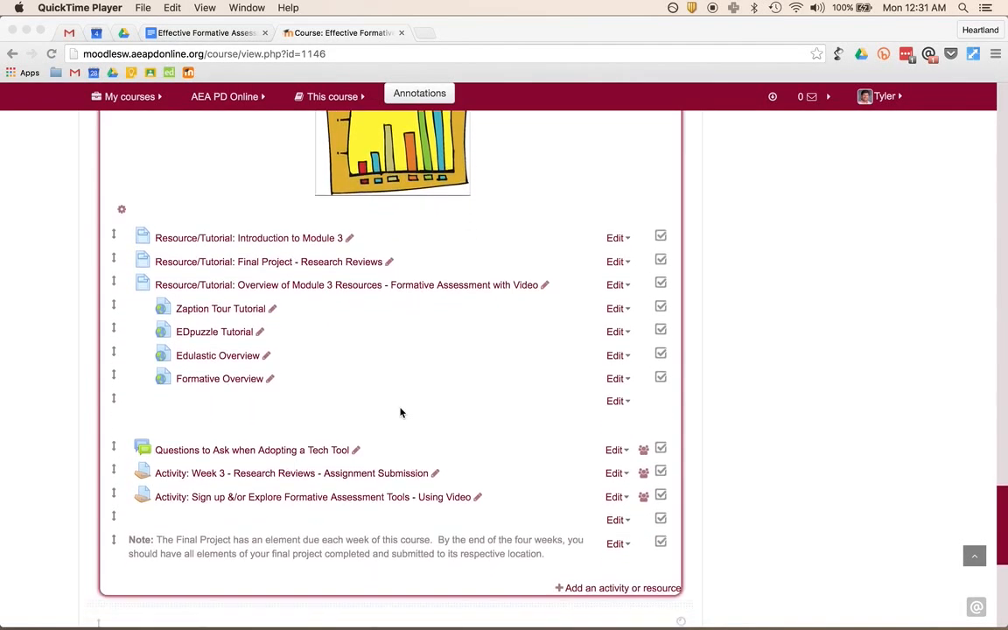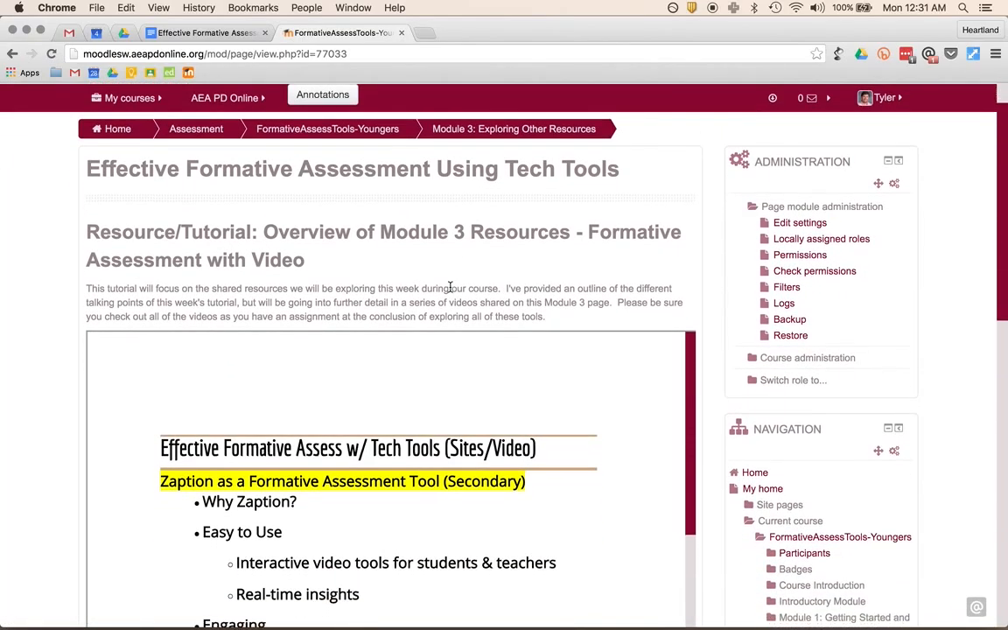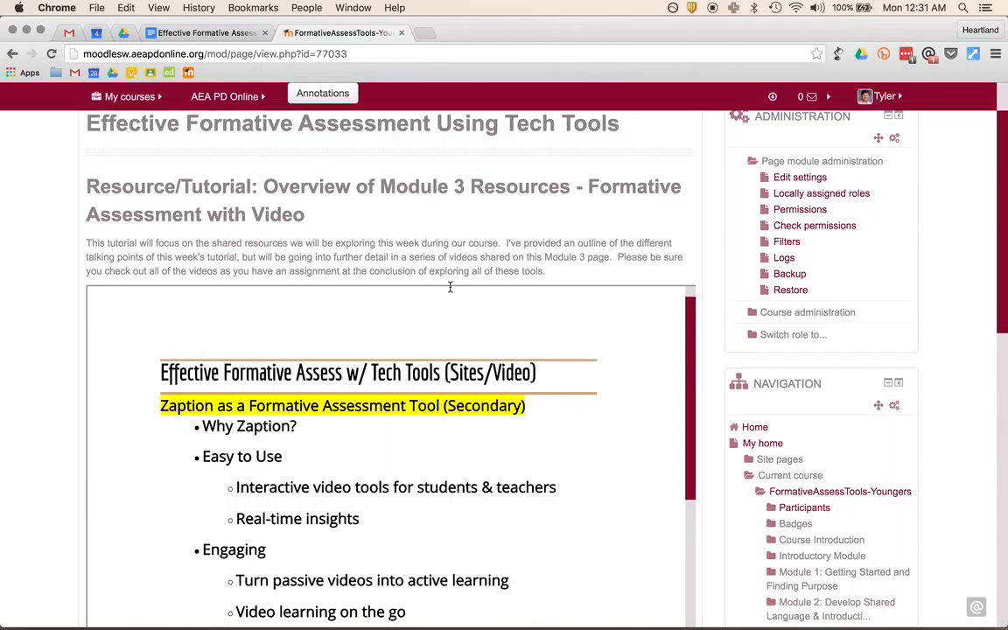Hello again. The last video that I'm going to share here is an overview of the Module 3 resources, formative assessment with video, and websites. Again, this tutorial is going to focus on this outline that I have provided below, and these are the different talking points. I'm going to talk about more of the instructional side of things.